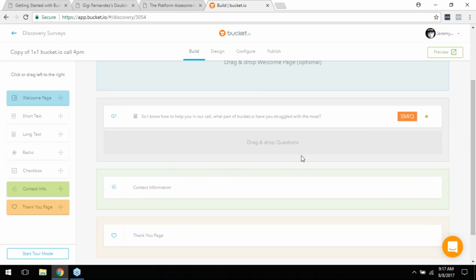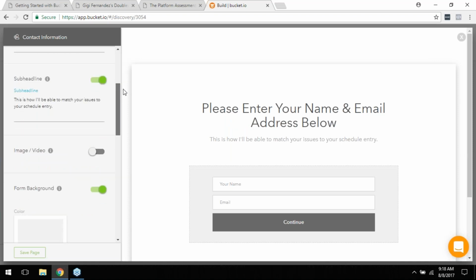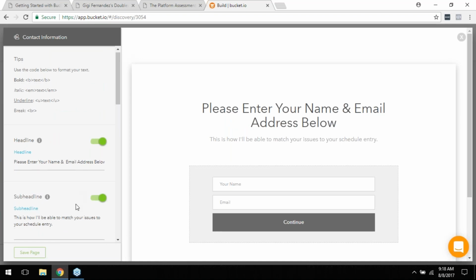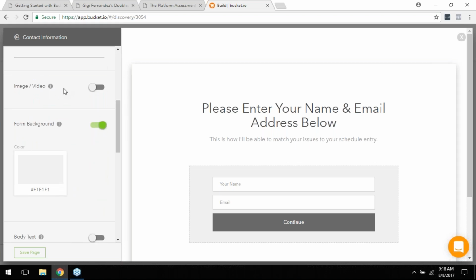So once you've got your questions in, you come down here again. We were at the contact information screen, and as you can see here, just like the welcome page, landing page builder, you have complete control over the content of this page as well. So you can change your headline. You can add a subhead in there. You can also add an image or video.